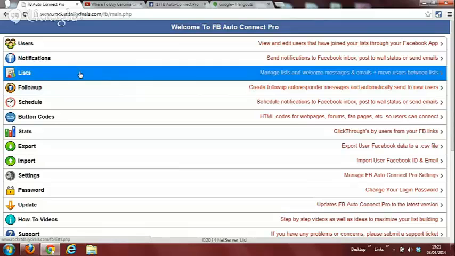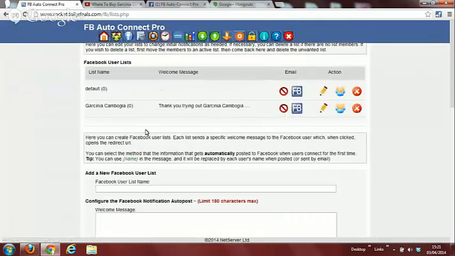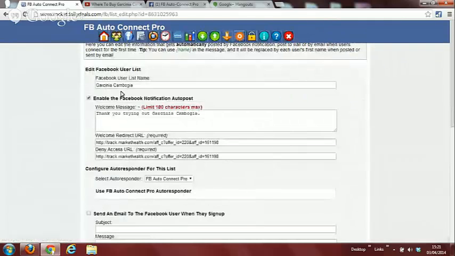So to create a list, it's very, very simple. Just click on the list link. I've already created one just for this example. I'll just go into edit. And you need to create a list name, and this is just for your reference only.